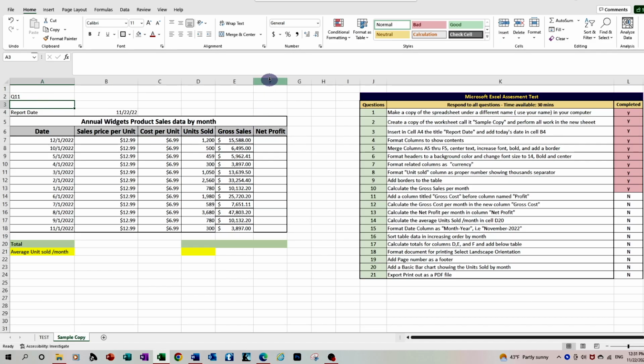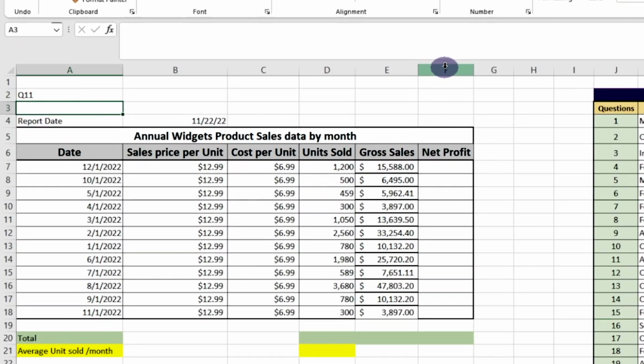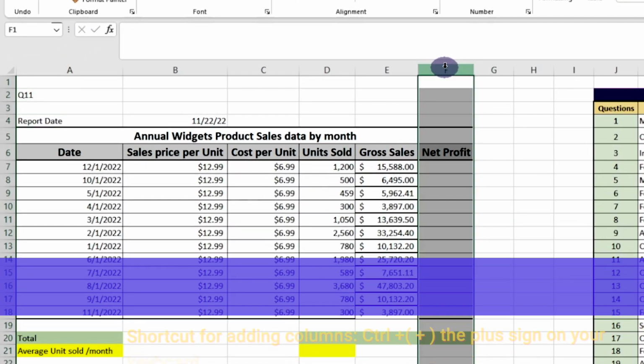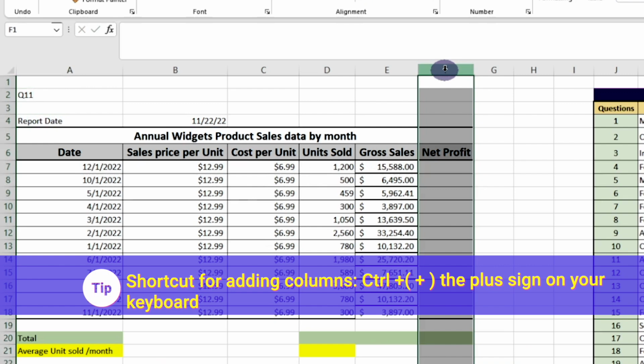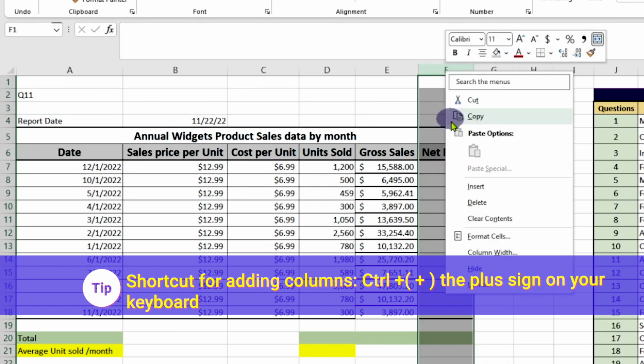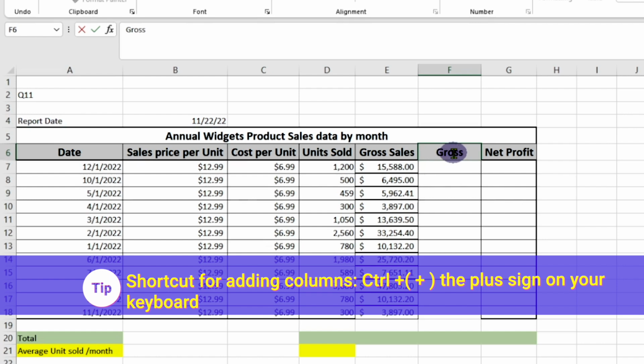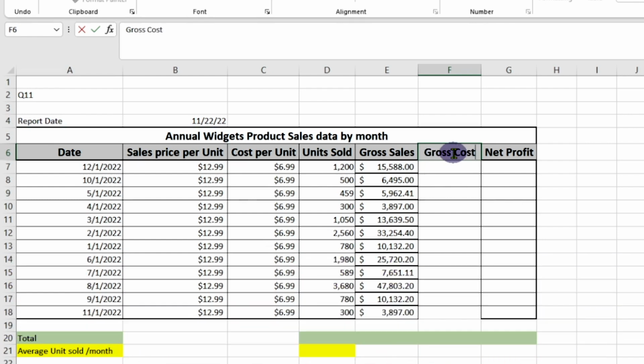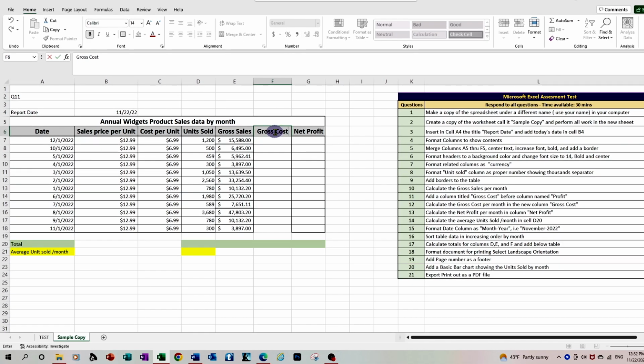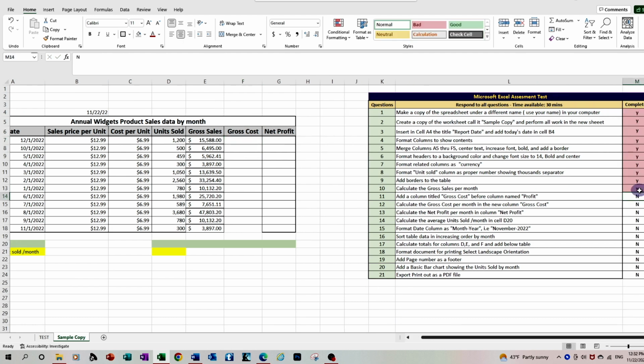Question number 11. We are asked to enter a blank column before column net profit and call it gross cost. To do that, let's select column F, right-click on it, select option Insert, and a blank column is created. Let's enter the title, gross cost, and hit enter. Notice we did not have to format the title. The new column adapted formatting from adjacent cells. Let's mark this question completed and move on to the next one.